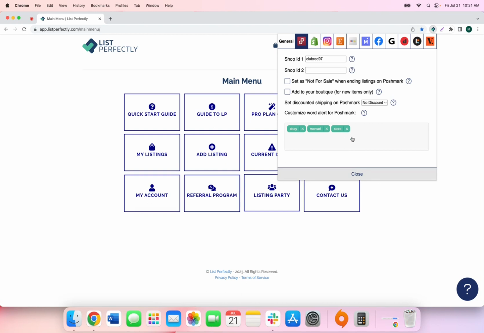And those are the extension settings that List Perfectly offers for Poshmark.